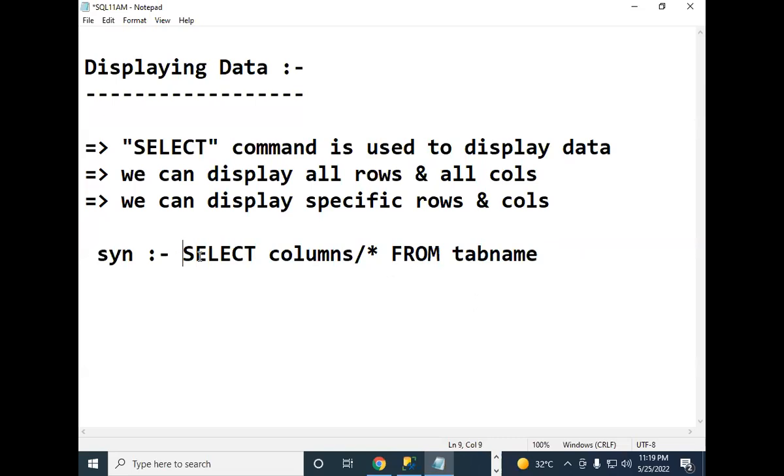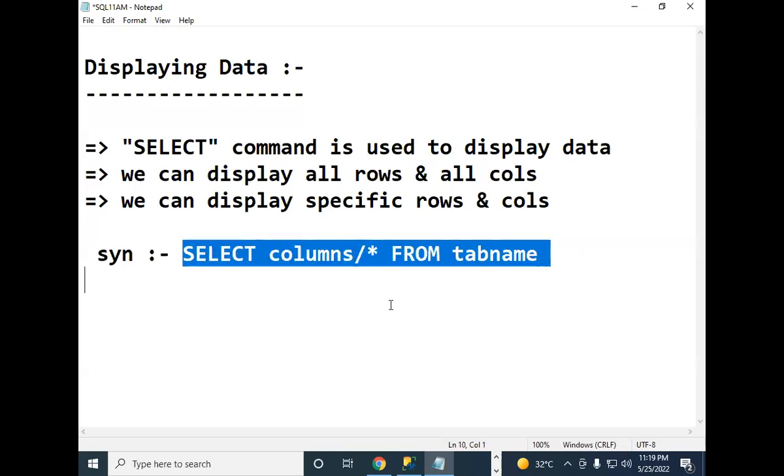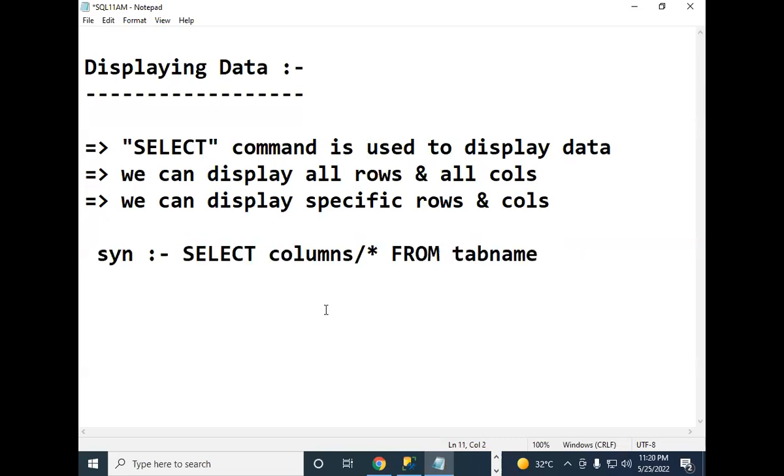What are select and from called? Here there are two, select and from. The select and from are called clauses. C-L-A-U-S-E, clause. They are called clauses.